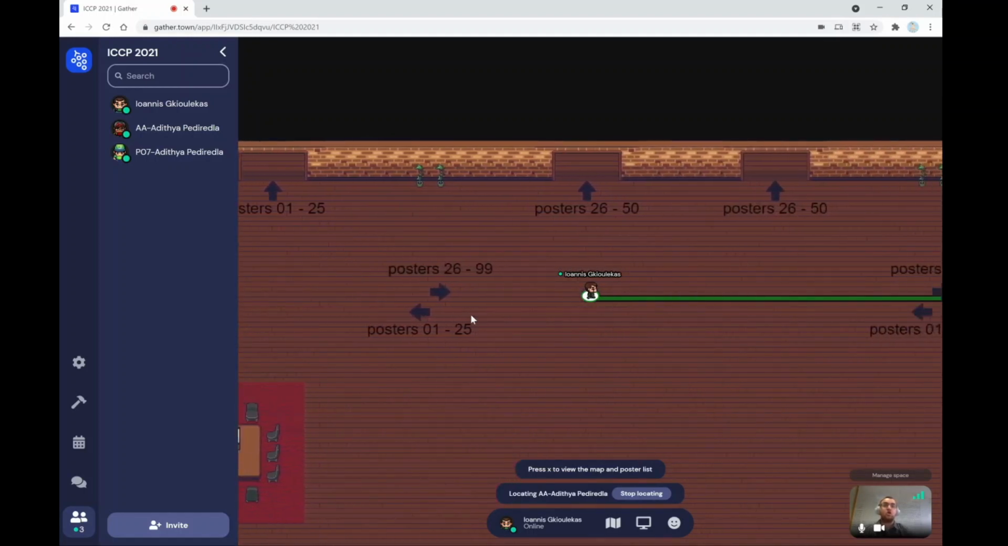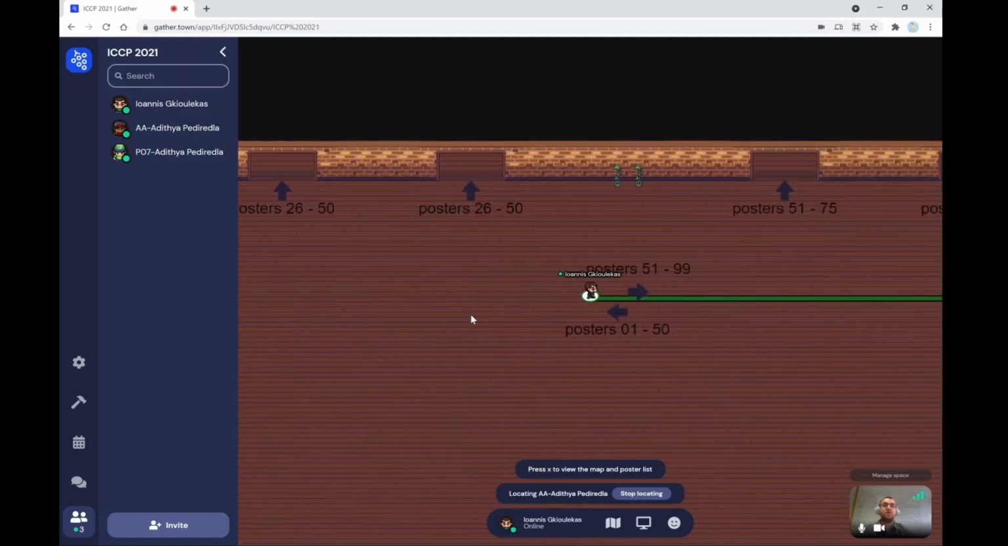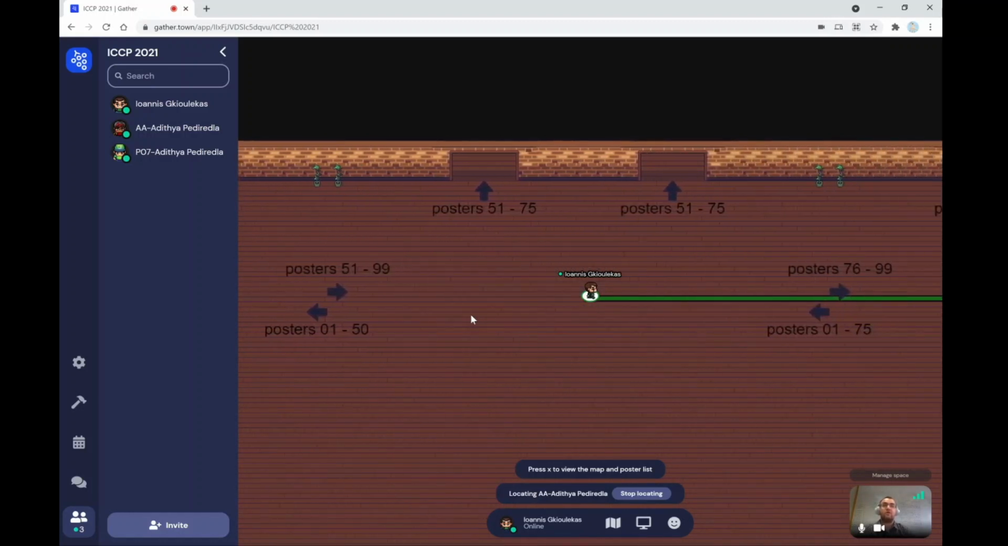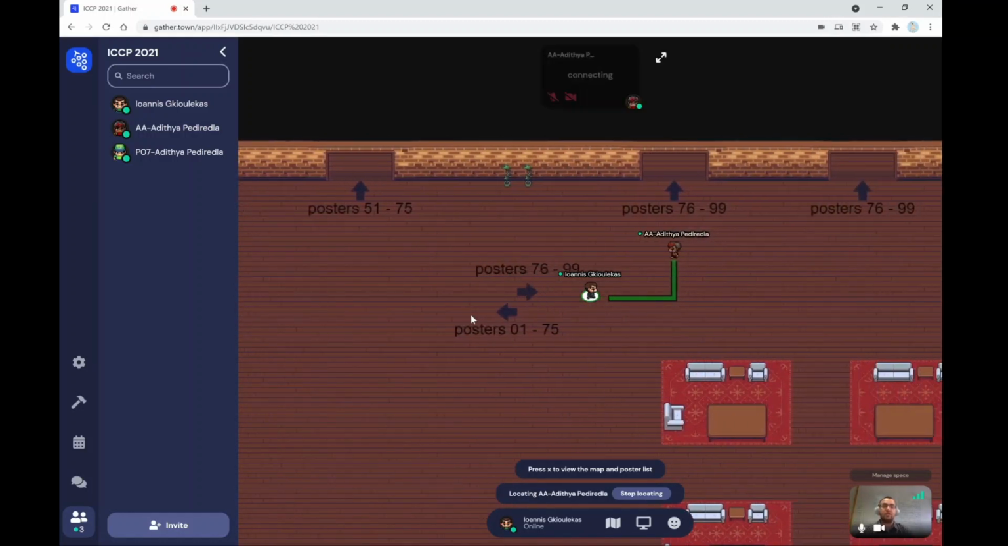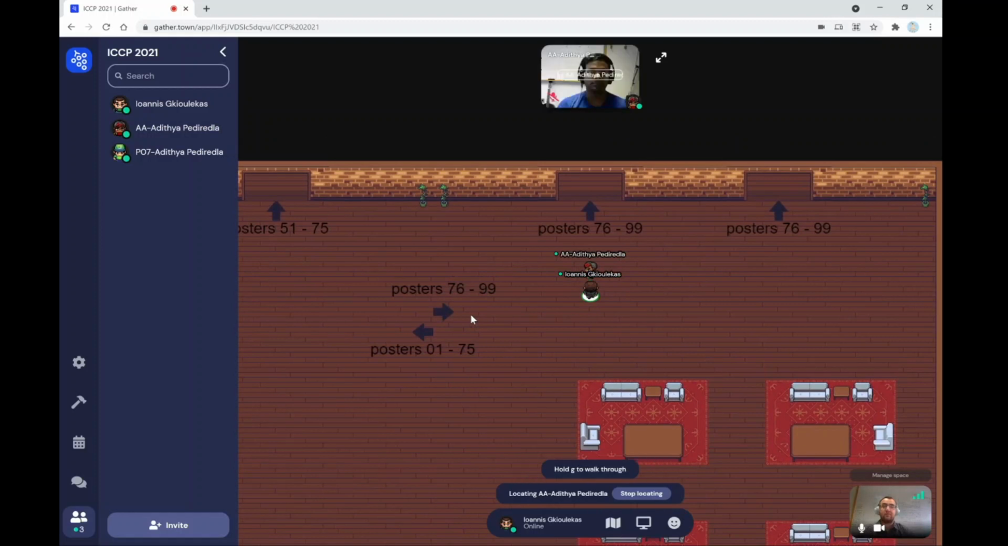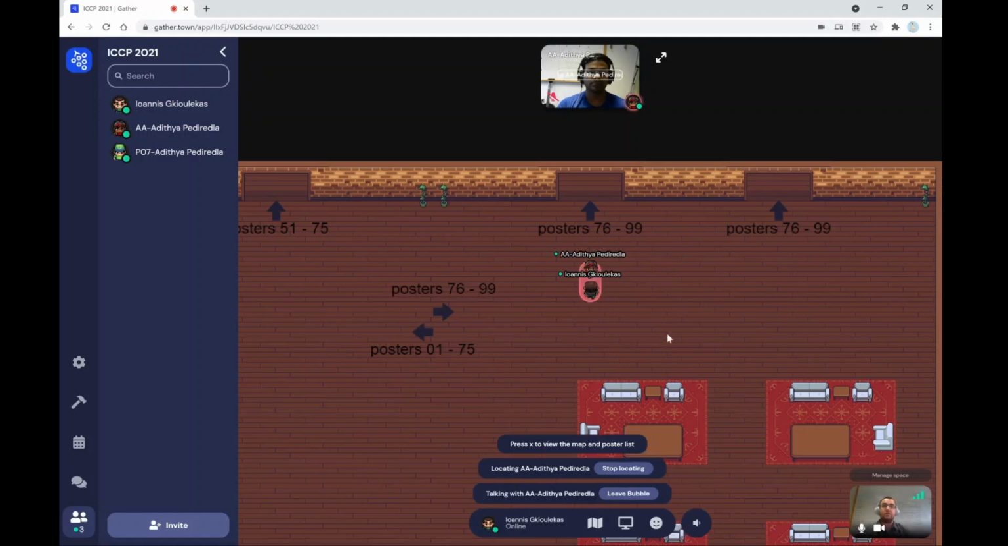To talk to someone you see on the map, you can walk towards them, and your audio and video will activate automatically once you are close enough. Anyone else coming close to you will have their audio and video activated, and they will be able to join in your conversation. If you want to reduce background noise, you can create a bubble with a specific attendee by right-clicking on their avatar and selecting the bubble option.